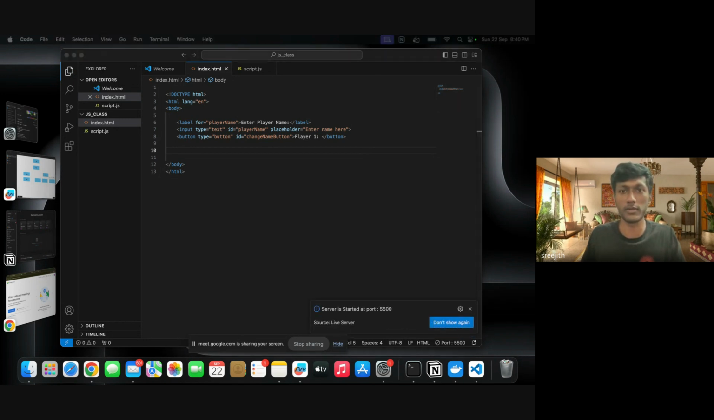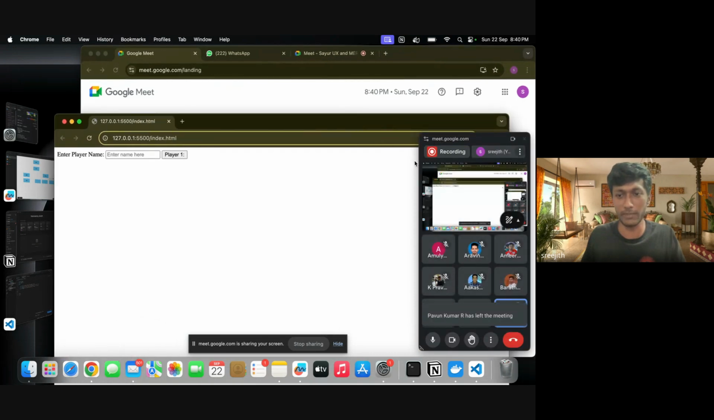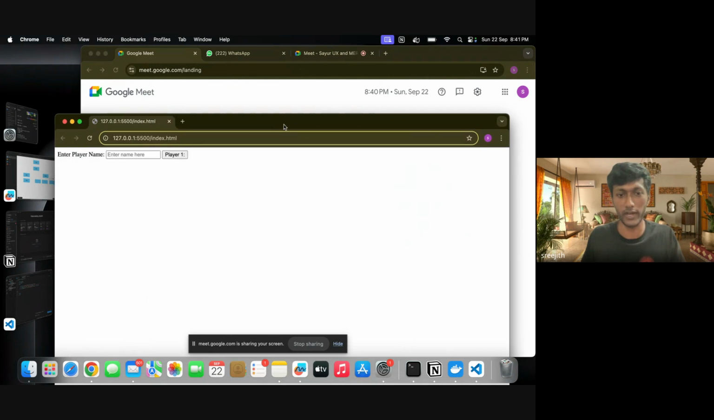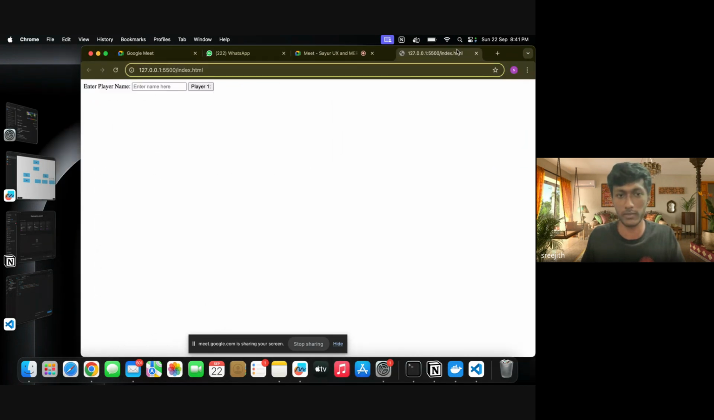So this is a basic page. You can see it. This is what we have created. Okay, can you see it? It's a label for the player's name, and there's an input field. You can enter something, and there's a button. It's basic HTML stuff.